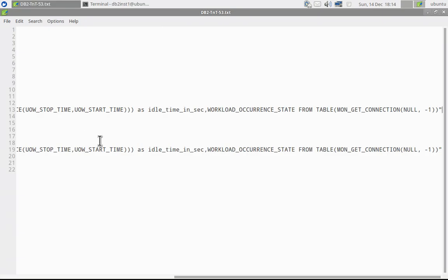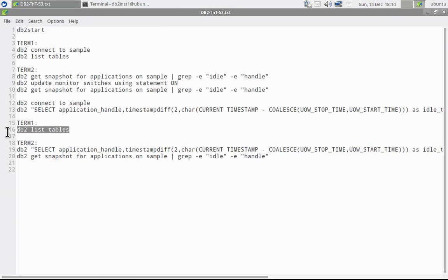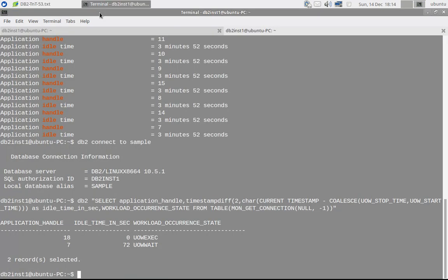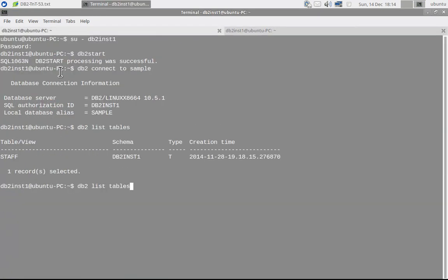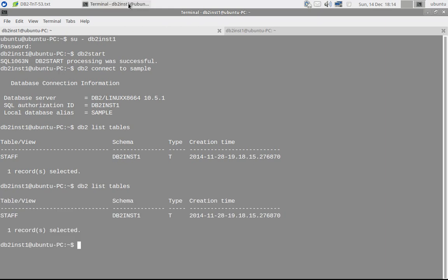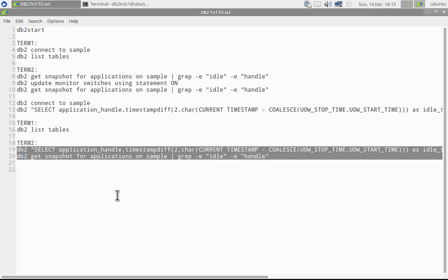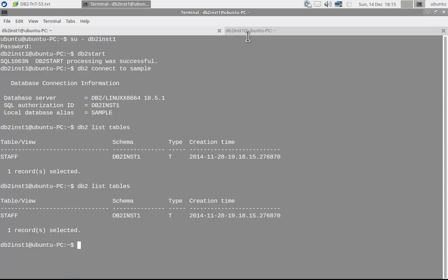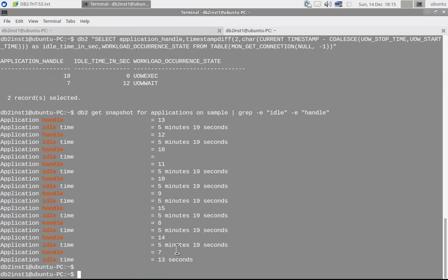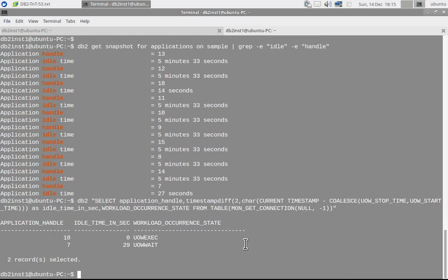Let me again do a list tables. Every time I do list tables, the idle time will be reset. So we have spent about 10 seconds of idle time. See here, application handle 7 shows 12 to 13 seconds, so it is able to give it correctly. For an application handle, this is the idle time. Now I can run this again, and it shows 29 seconds. It's in wait state, it's idle.